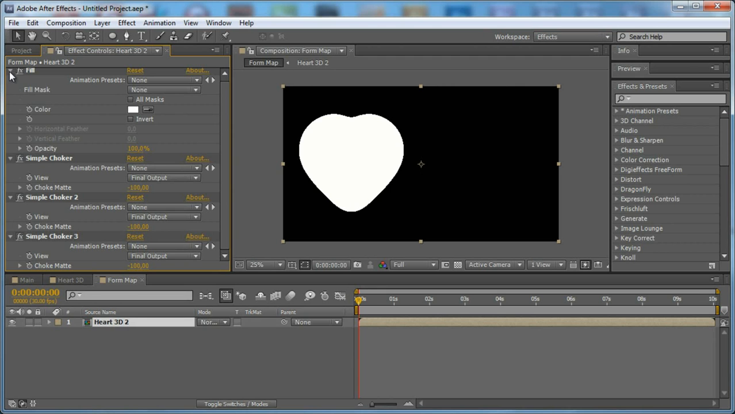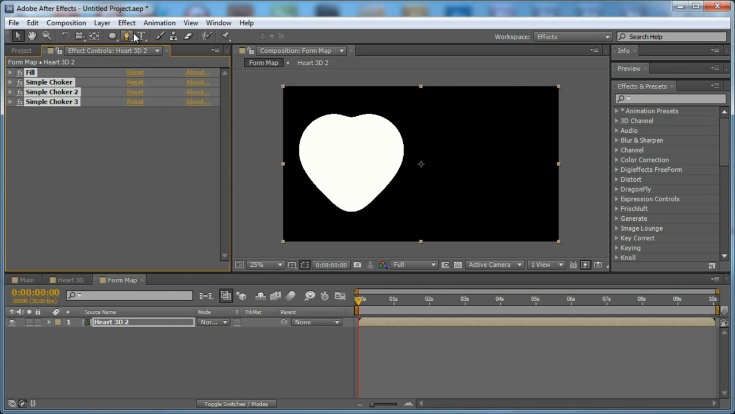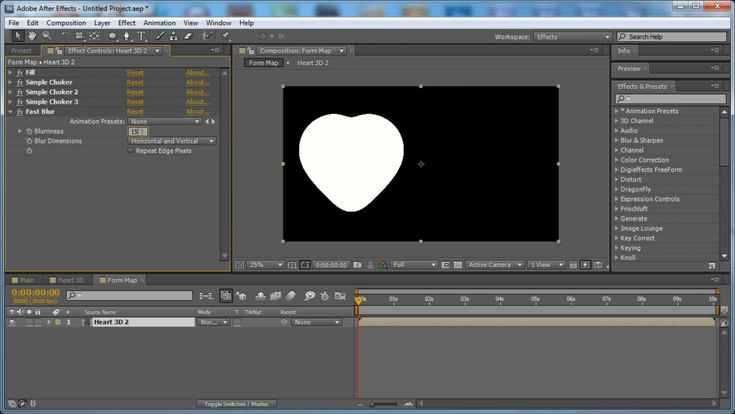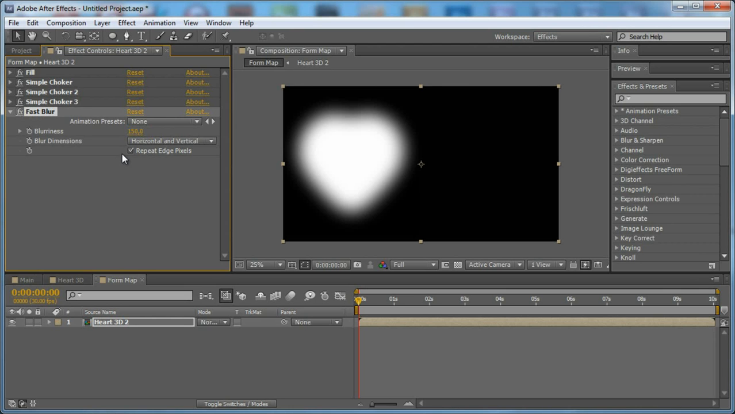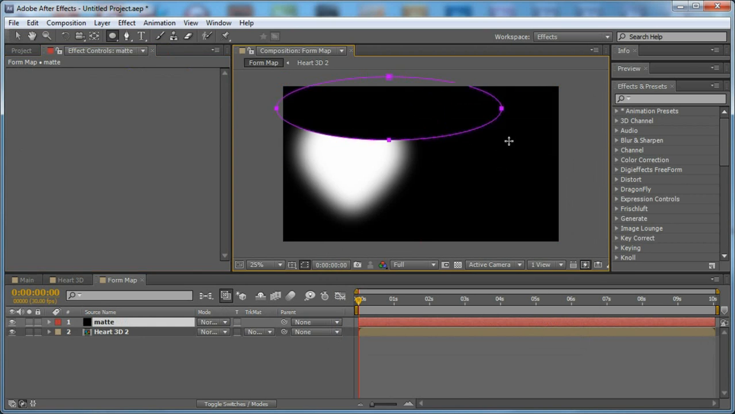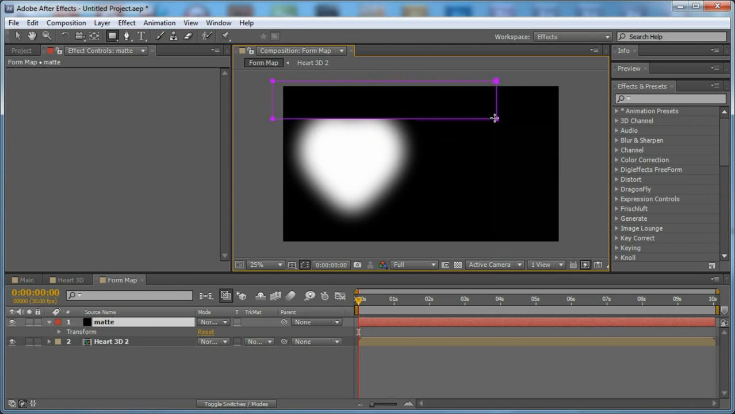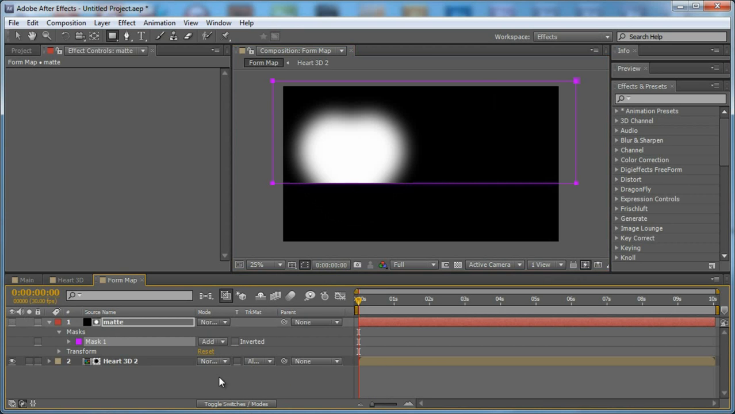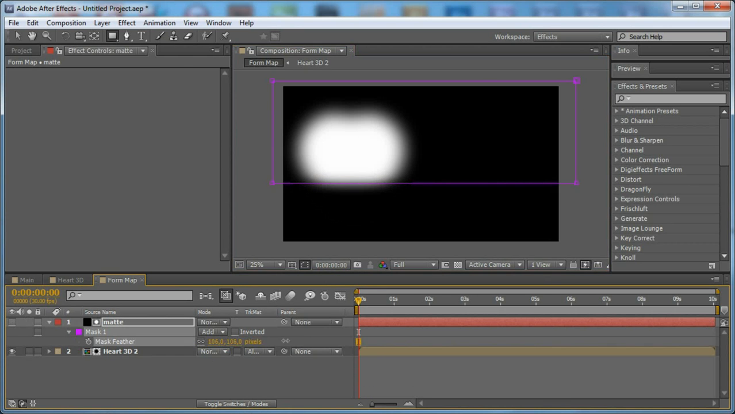And after that we are going to come to effect, blur and sharpen, apply a fast blur and blur it 150 pixels, set the repeat edge pixels, create a solid and call it matte, and we are going to use a rectangle mask to cut the bottom part of the heart and set it to 150 or 200 for the feather, and probably move it a bit to the top.